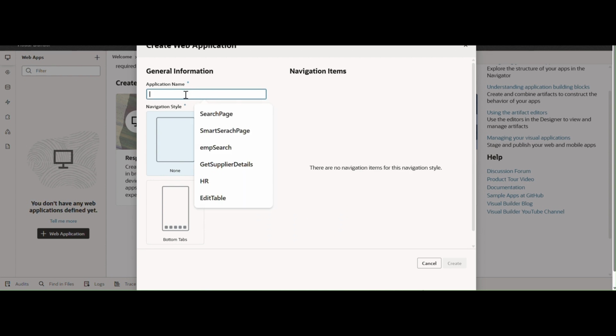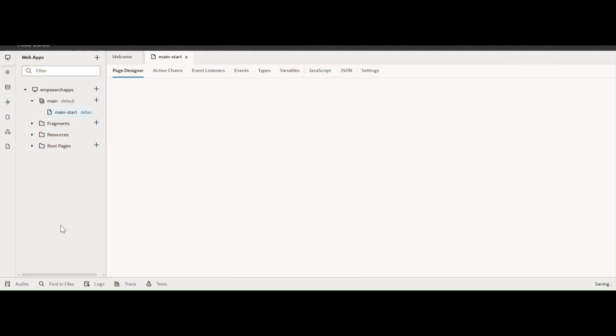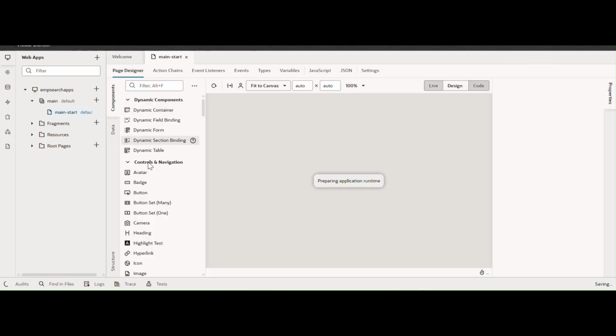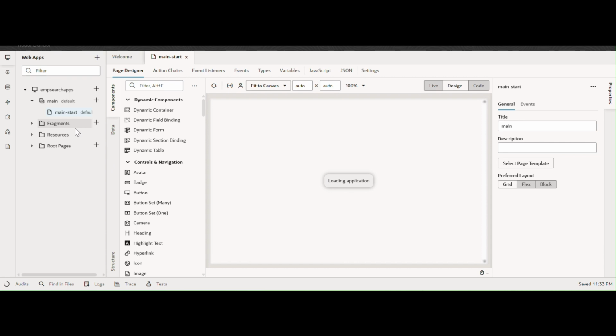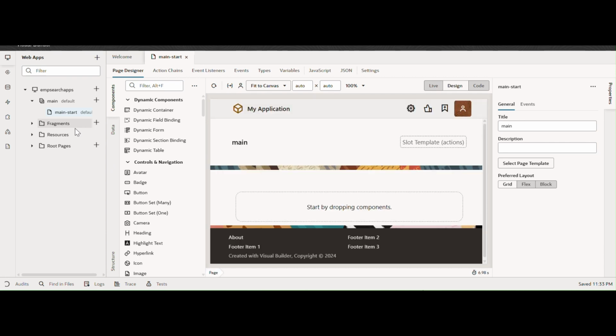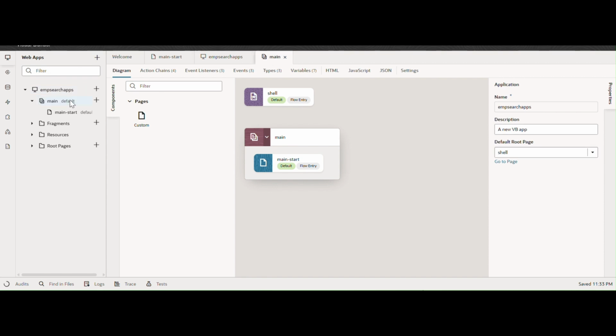My application name, for example, I'm going to take an employee search page. I'm going to give a meaningful name, EMP search application. I'm going to select the navigation style as none. Click on create. Once you create it, as you can create a web page, you can see the parent web application, and within it you can see the main application.